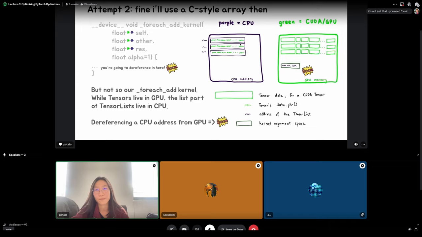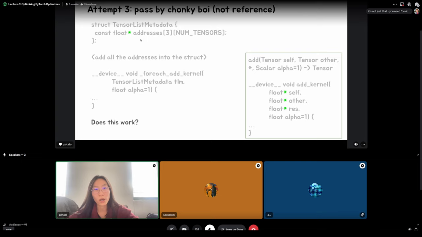So what we'll do is we'll make a struct, our favorite static Chonky Boy. We will allocate a float star of addresses. And this is where you guys are like, the finagling is occurring. Yes, it is. And we're going to have three of them because we have self, other, and res. And we're going to use num tensors, however many tensors we have in one list. You can now imagine we are packaging all those data pointers into a big struct. And then we're just going to pass the struct into the kernel space. That should be fine. So does this work?